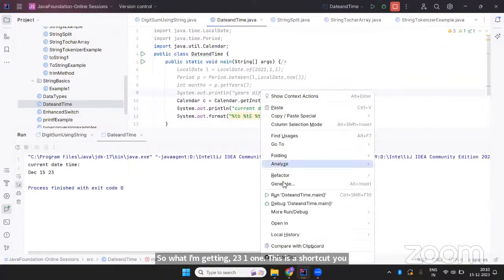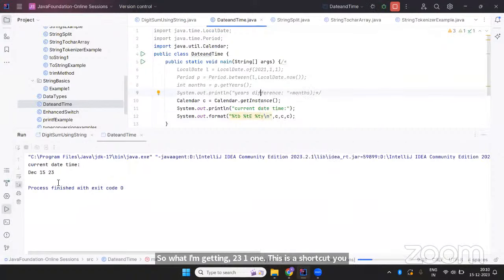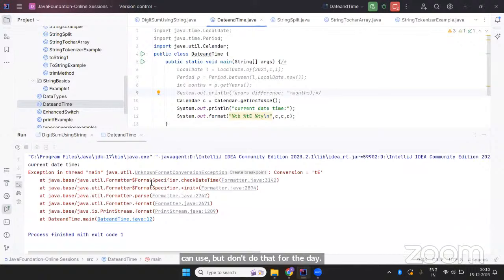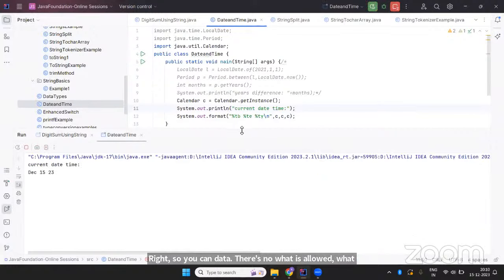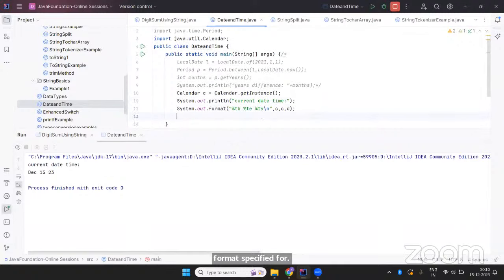Suppose if you give capital A, it won't work, right? So you'll get the error. So you should know what is allowed and what is not allowed, right? So %tB, %te, %tY. These are the format specifiers for date, and what about time? Similarly, we have them for time also.